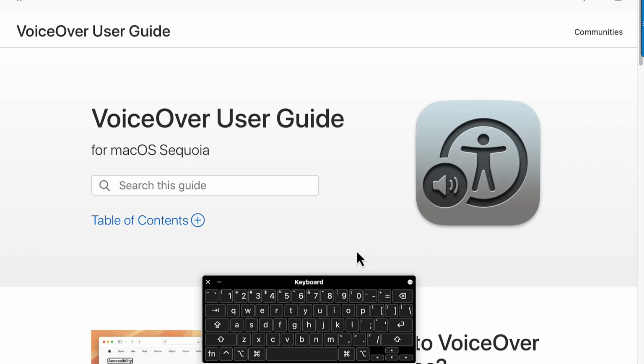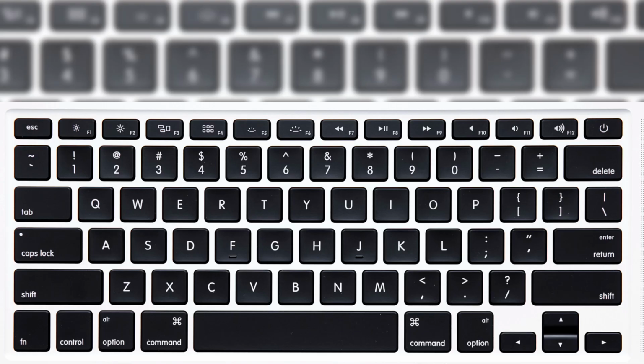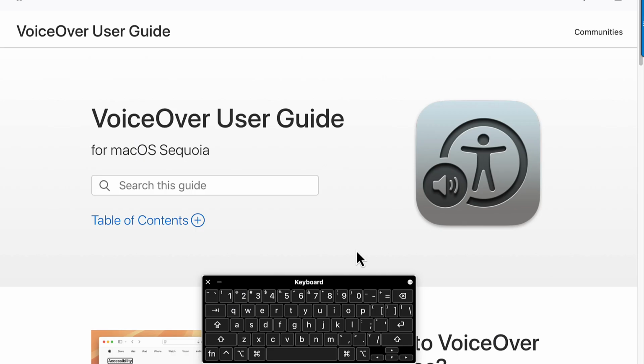Alright, so today we're going to be talking about VoiceOver, and we're going to explain how does it work, what it's used for, and we're going to be working with a Mac laptop with the Mac laptop keyboard, so we don't have any number pads on the keyboard, and that's important because depending on what kind of keyboard you have, there are different kinds of options for screen readers.